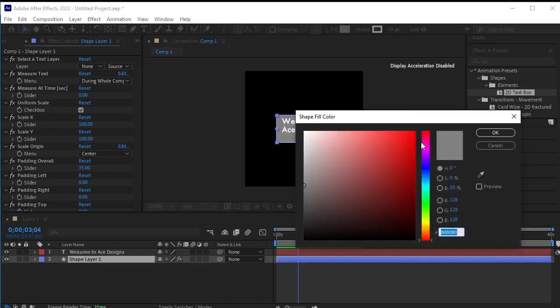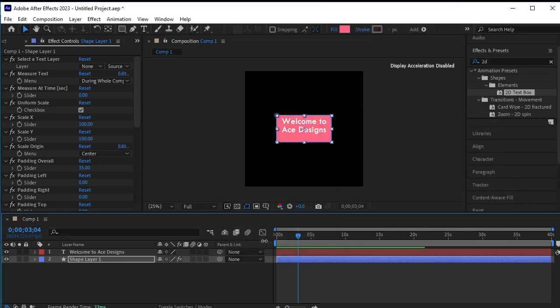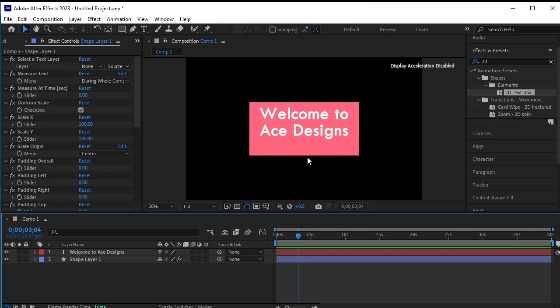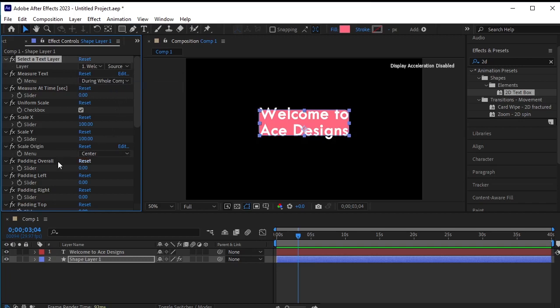Let's give this box a good color and remove the stroke from here. Okay, so now in the effects and controls of this box layer, change the layer from none to this layer. Welcome to Ace Designs.